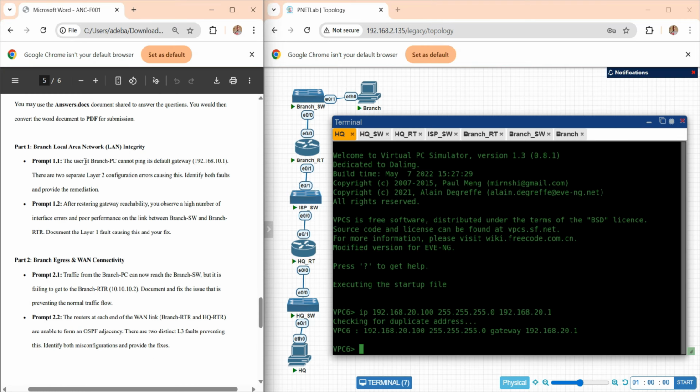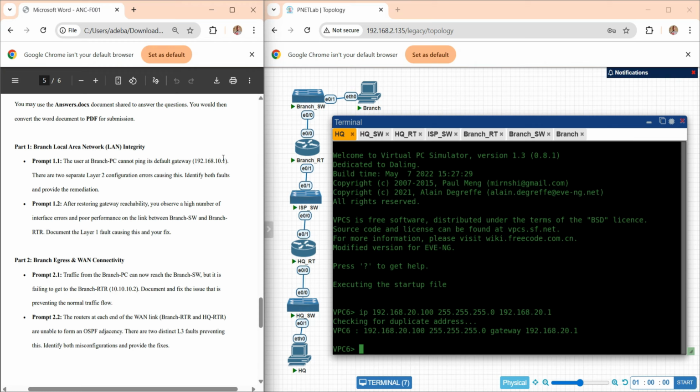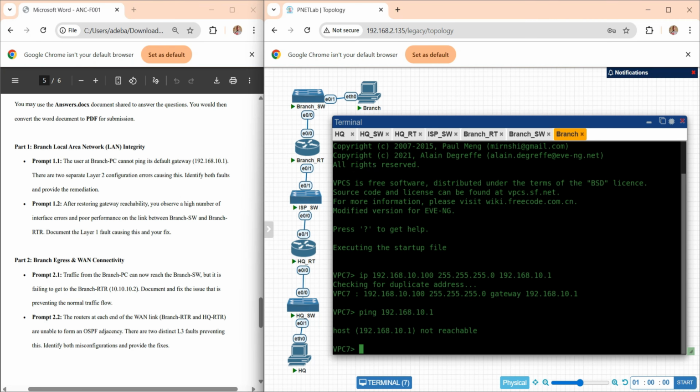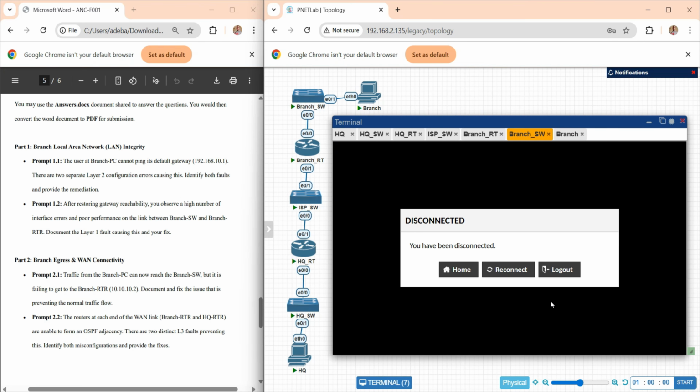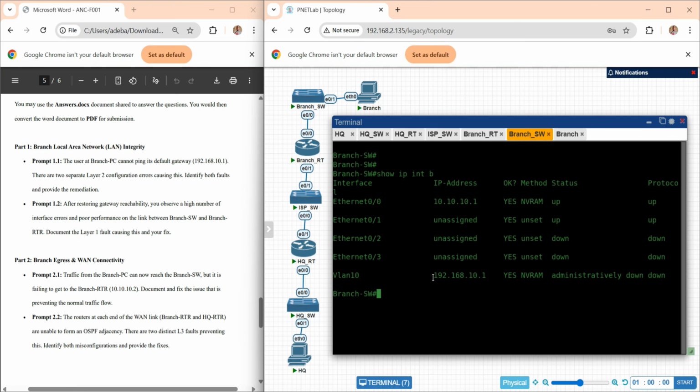The first prompt says the user at the branch PC cannot ping its default gateway, and two configuration issues are causing this. Identify and fix them. Let's ping 192.168.10.1, and it really can't reach the gateway. The closest device is the switch, so let's look for where the gateway is located, the switch or the router. Let's show IP interface brief. Oh yeah, the gateway is here, and we can see it is administratively shut down. That gives us a clue of what an issue is.